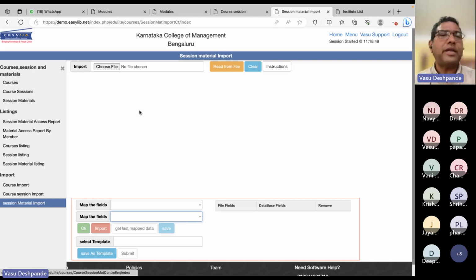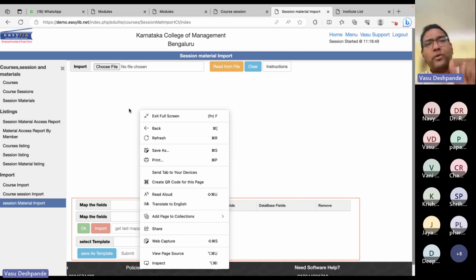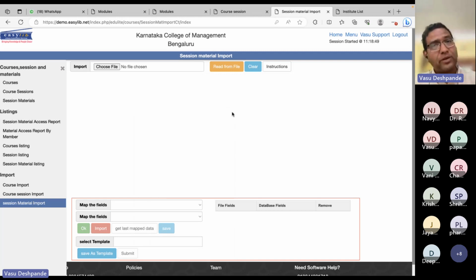You simply go there, export the data, do whatever changes you wanted in Excel, and then re-import. And then even after re-importing, if you want to do changes, no problem. Go ahead and do the changes here. So now what we did so far was start all the way from education institute, then grades, then subjects, then courses, then sessions, session material we have added so far.